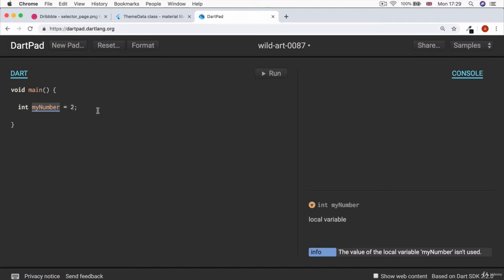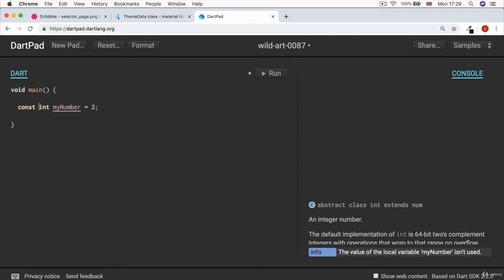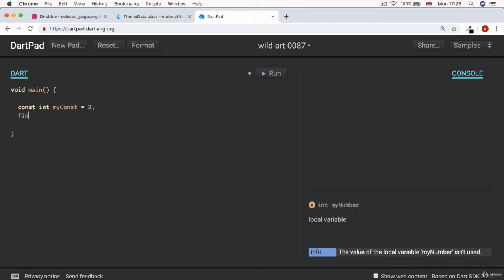But if we wanted this variable to be not variable anymore, if we want it to never be able to change, then we have a choice of using a const or a final. Either way, we would add those keywords at the very beginning. So let's create a const and let's rename this to myConst. And then let's create a final int and let's name this myFinal. And I'm going to make this equal to 3.